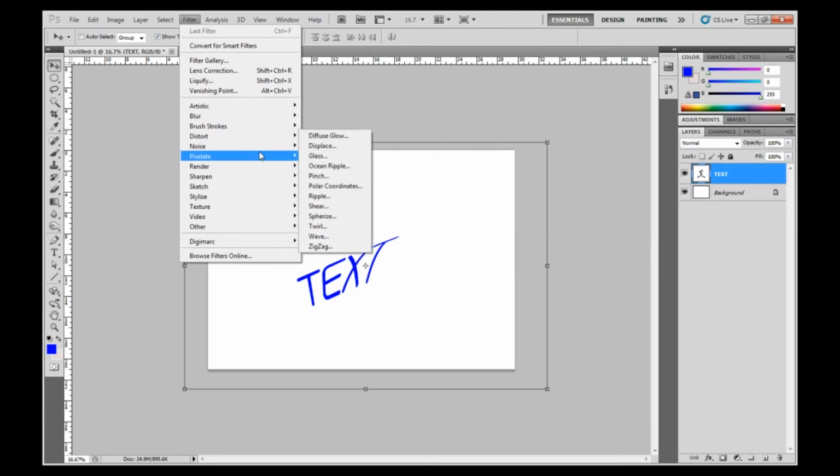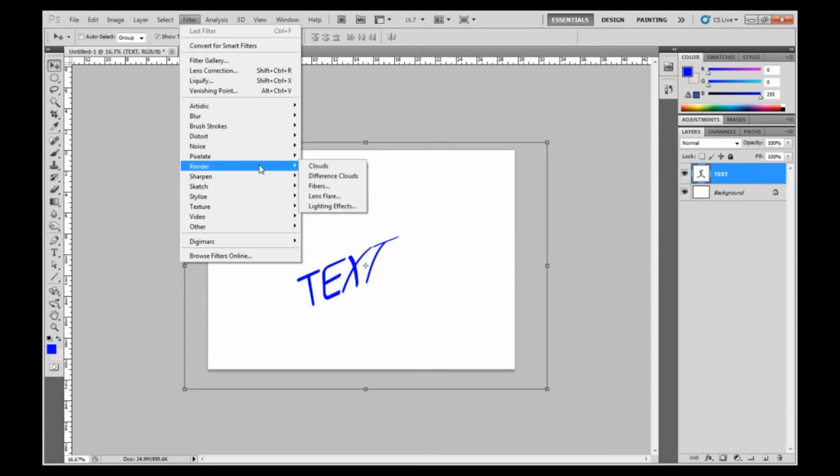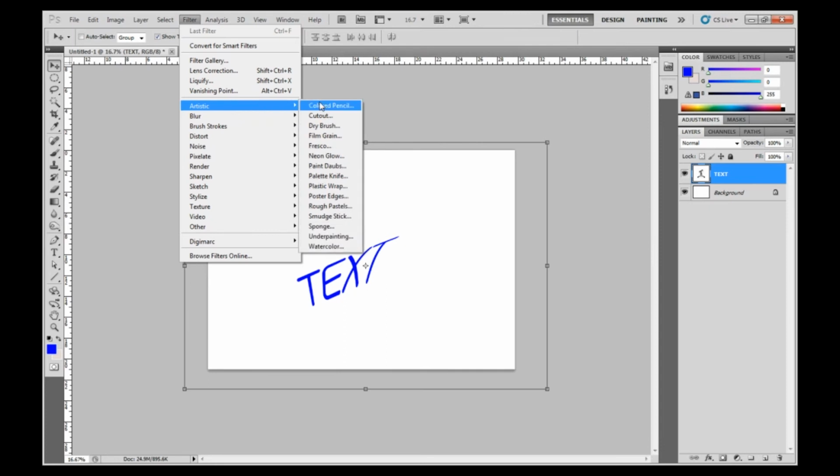If I was going to go through them all, not only would it be boring, but it would take some of the creativity and the fun out of finding out what some of this stuff does. Okay, so I'm going to let you play around with that. But what I'll do is I'll go into artistic now, and we'll just click on the top option there.